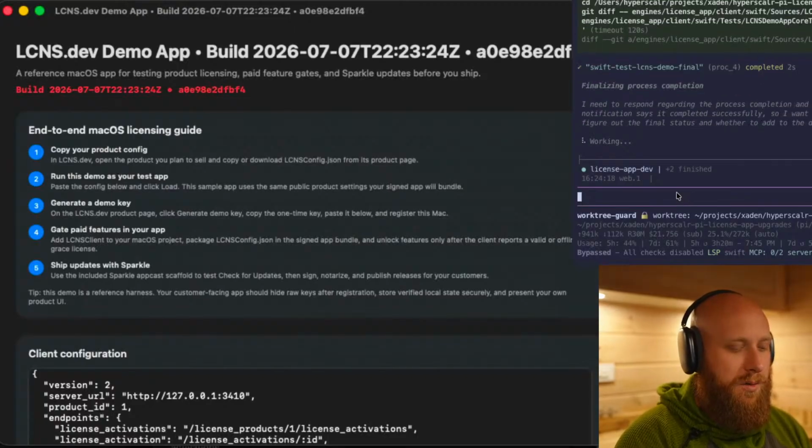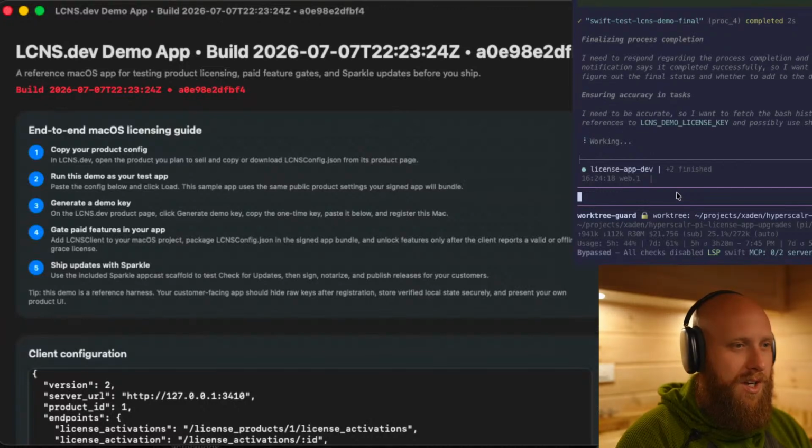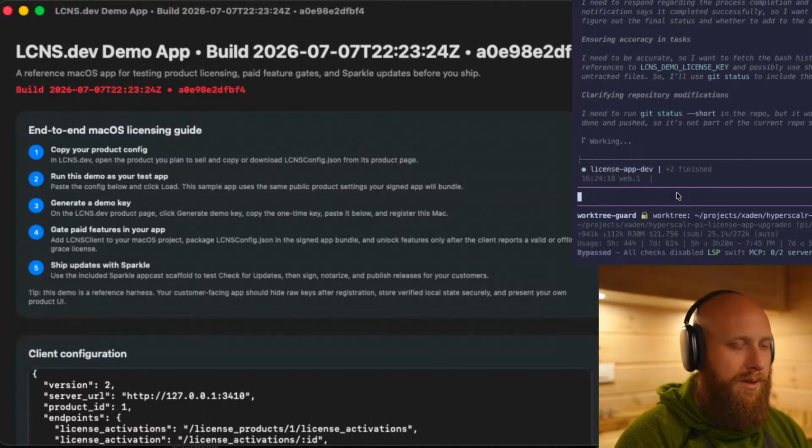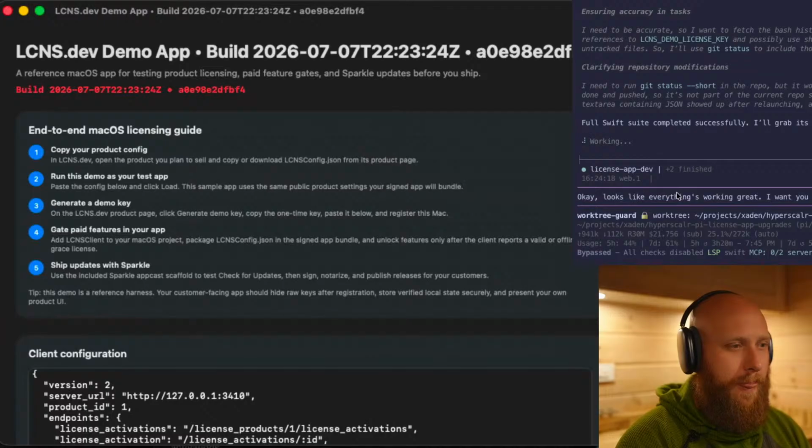Okay, looks like everything's working great. I want you to commit these changes and push them up. Push the branch up.